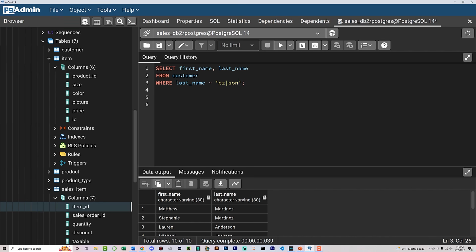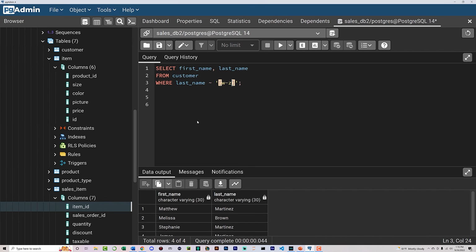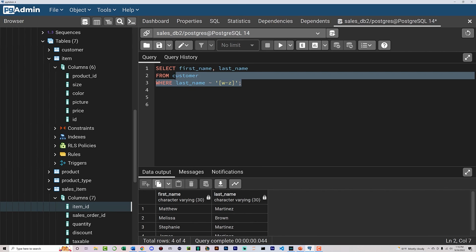Let's do another one though. Let's say that we want last names that contain W, X, Y, or Z. So all of this stays exactly the same, except we get rid of this and put inside of brackets what we're looking for, all the letters W through Z. Run it, and you can see there is our list. I think that's enough for now in regards to regular expressions.